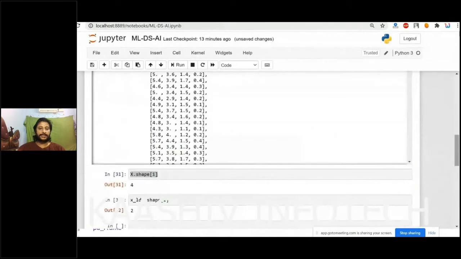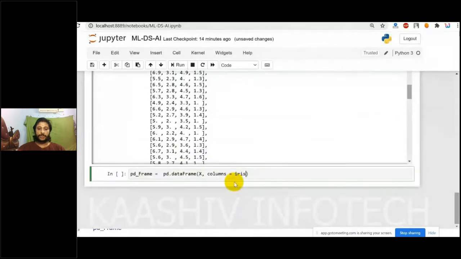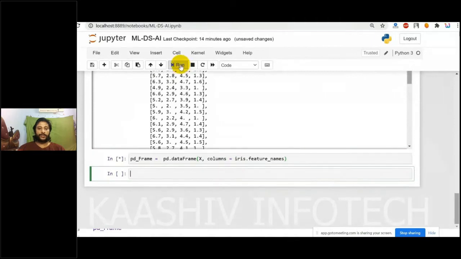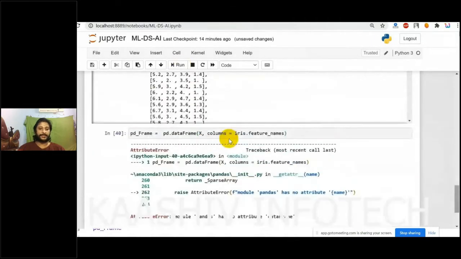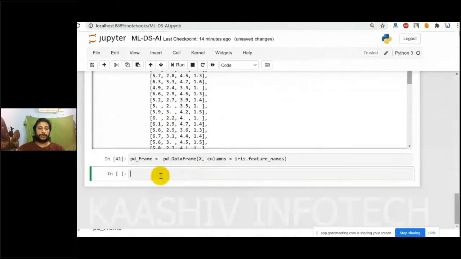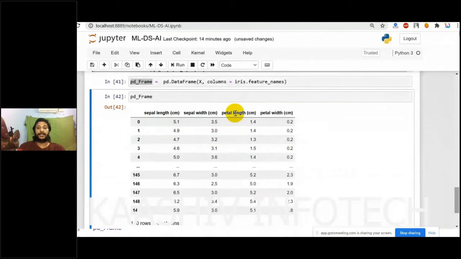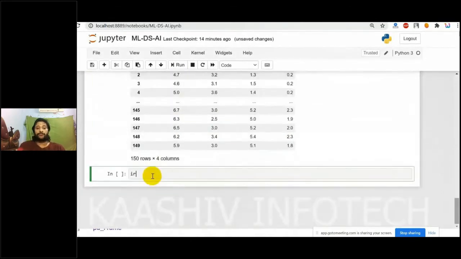Yes. So iris.feature_names. Pandas has no attribute, because D should be caps. That's good, like pd_frame. So I'm going to use it. That's awesome, you got the data. So this is how you are able to customize the data, the inbuilt data sets or the data sets which you generated, everything you can customize.